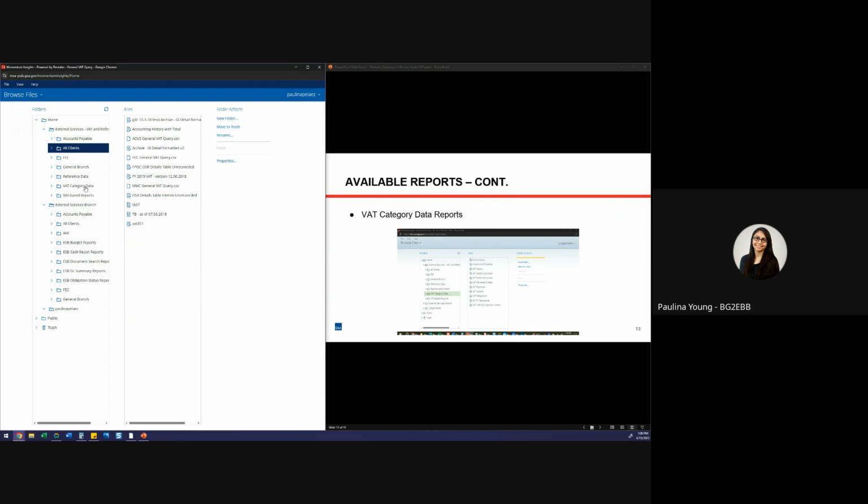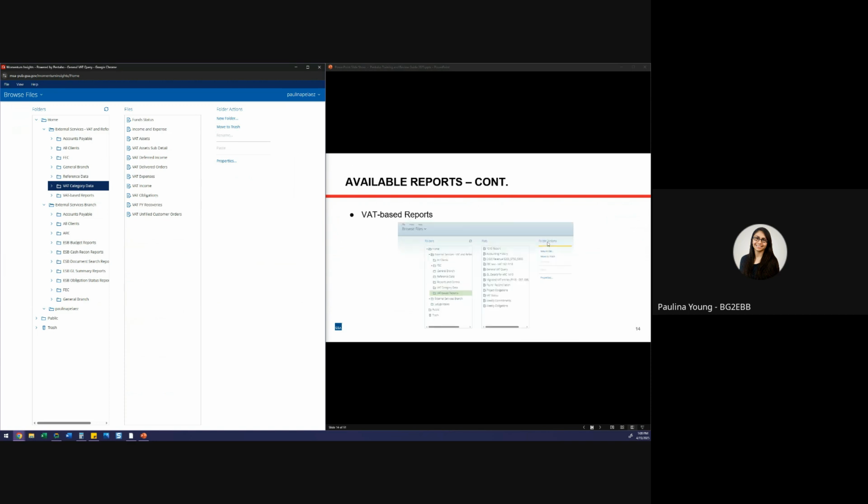Under VAT category data reports, you have fund status, income and expense, your assets, sub detail, deferred income. There are a lot of reports that you can right now go and pull for your agency, and we'll show you how to filter them to apply to your specific agency as well.